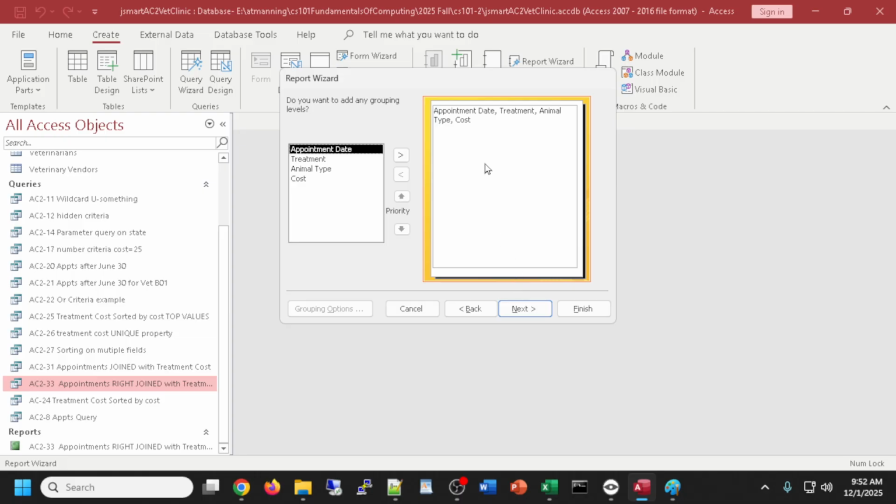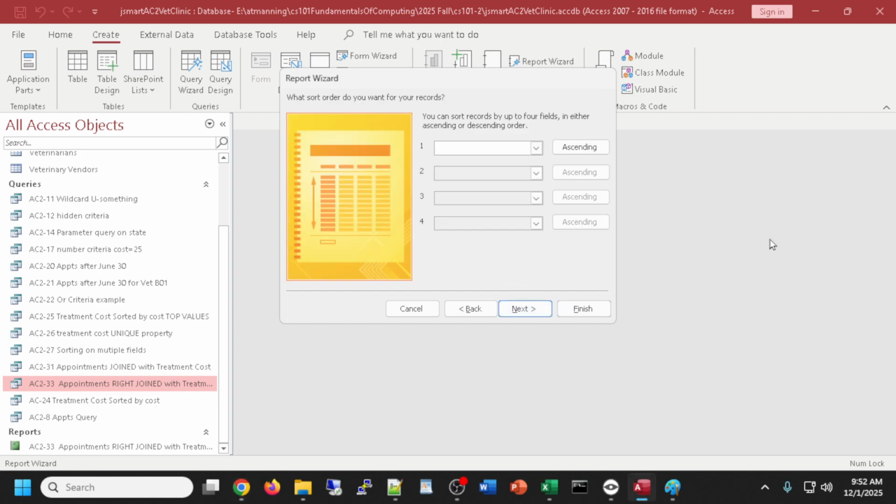I want to see the grouping by, let's see, are we grouping? Let's see if we're grouping by anything. I'm not sure we're grouping by anything. Let's see here. No, we're not grouping by anything. But you could group by animal type if you wanted. We're not doing any sorting.